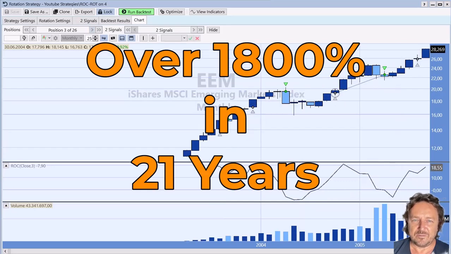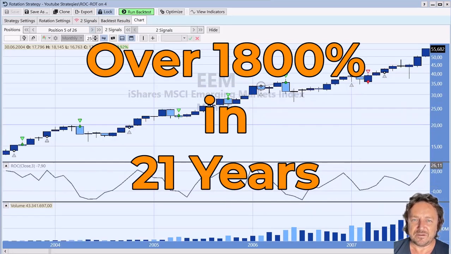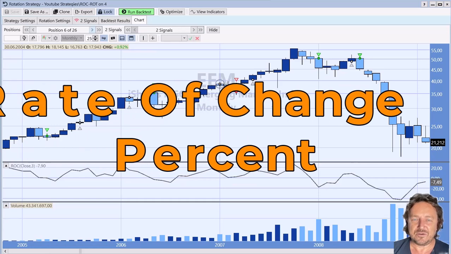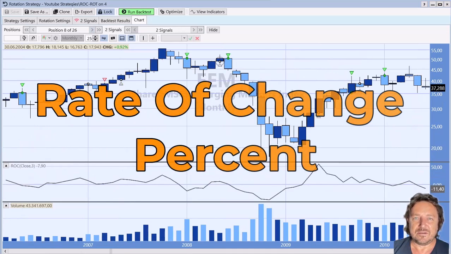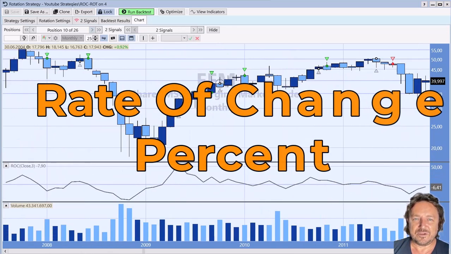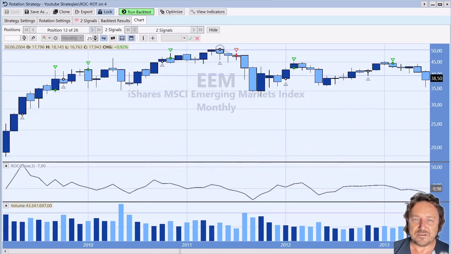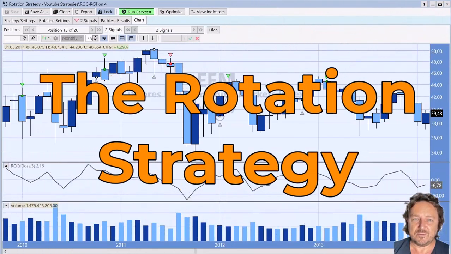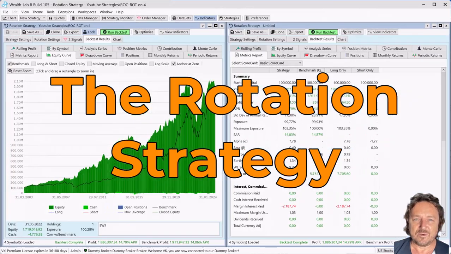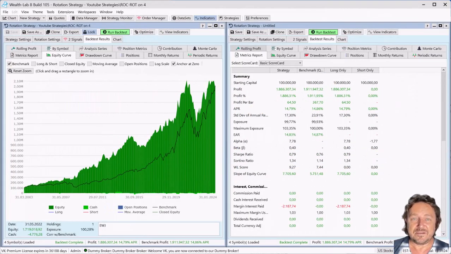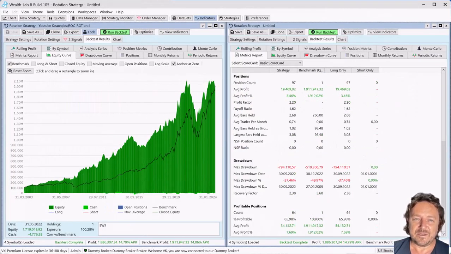Trading doesn't have to be complicated. Let's simplify it with a powerful and easy to use indicator called the rate of change percent. We create a rotation strategy that is all about riding the momentum of winning investments while avoiding the weaker ones. It's simple, effective, and backed by data.